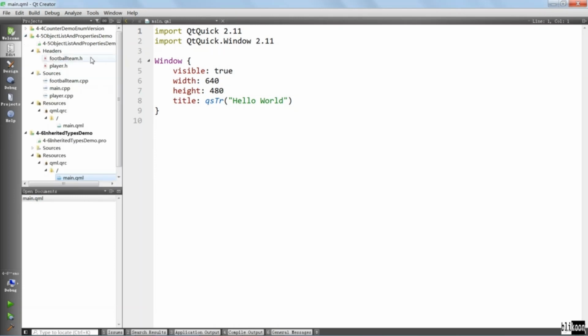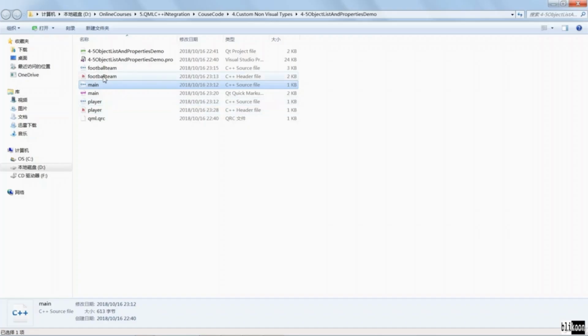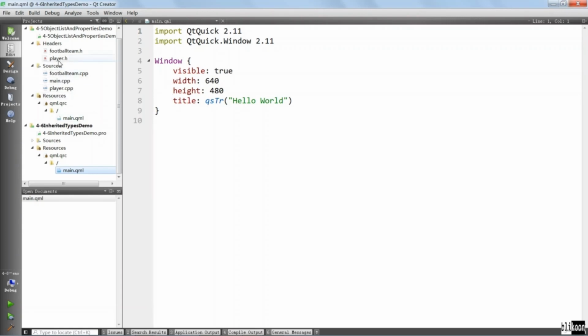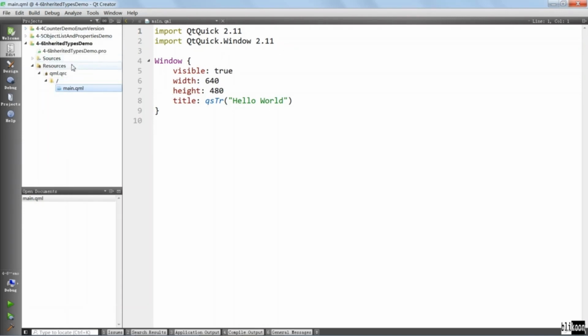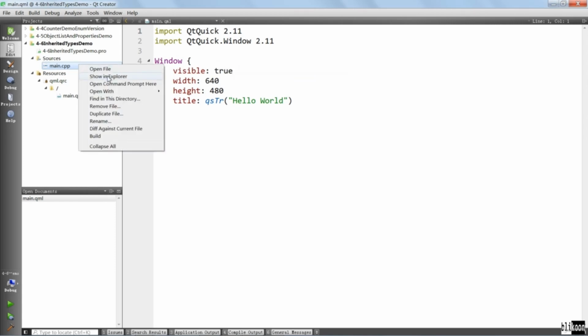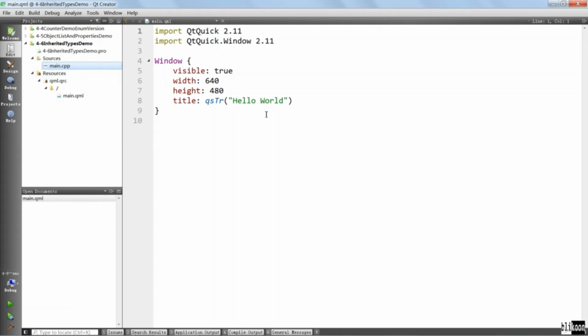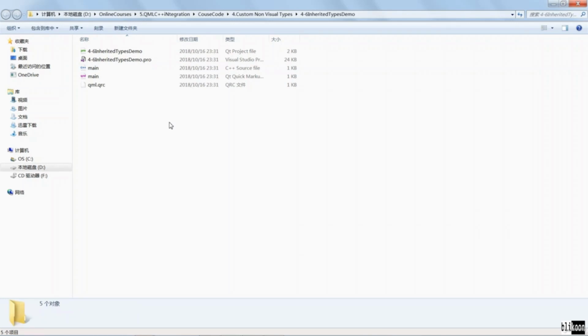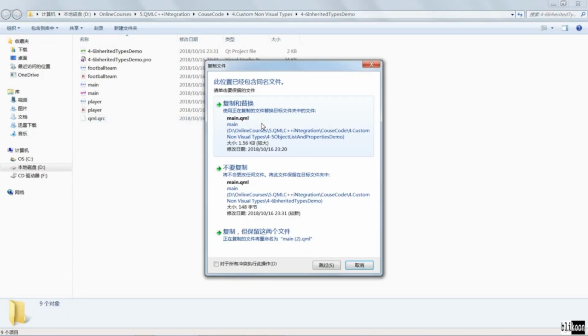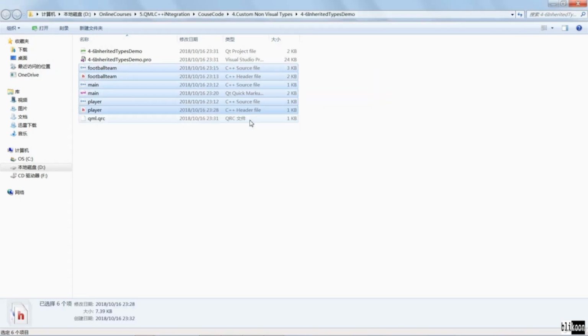This is going to build on top of the previous lecture, so we're going to go there. Let's go where the main CPP file is located in that project. We're going to copy everything, the football team, main CPP and main QML, and the player files. We're going to copy all this, close the project because we don't need it anymore. We go in sources where the main CPP file for the current project is stored. We show in Explorer, and we are going to paste in all these files. Control V. We want to override main CPP. We want to override main QML.